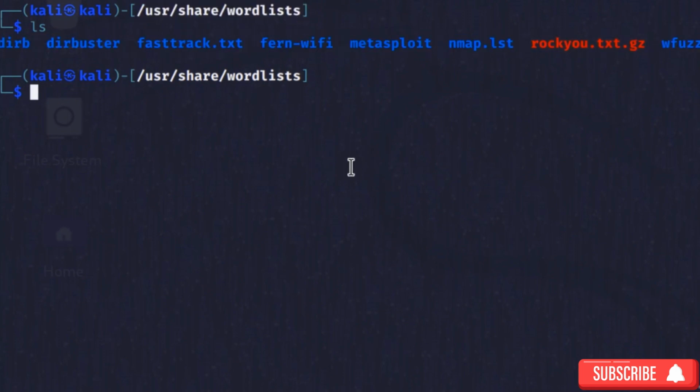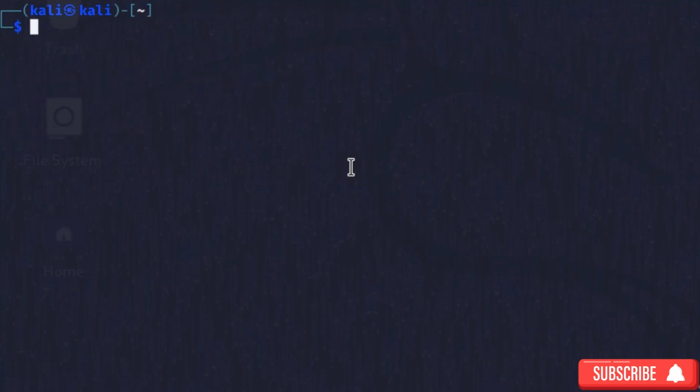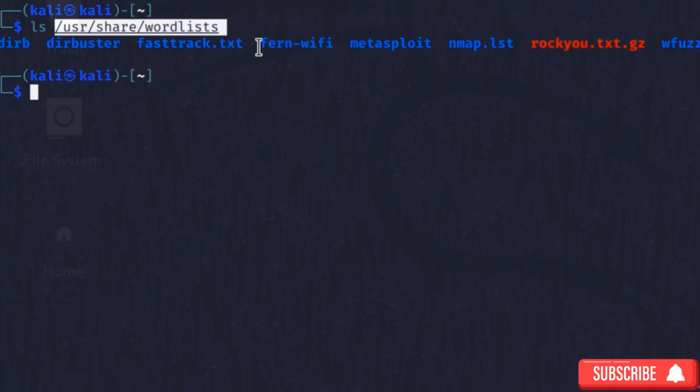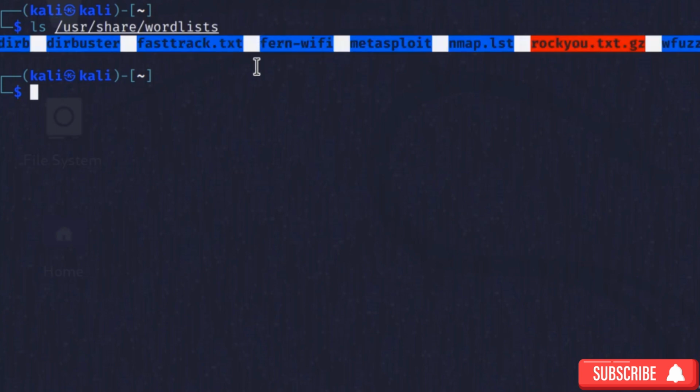Now, another thing you could do is, if I type CD to go back to my home directory, let me clear it, and then I type ls, /usr/share/wordlists, tab complete, press enter, it still shows me what I saw earlier. So I don't need to be in the desired directory in order to list the contents. I can include the full path and get the same result.